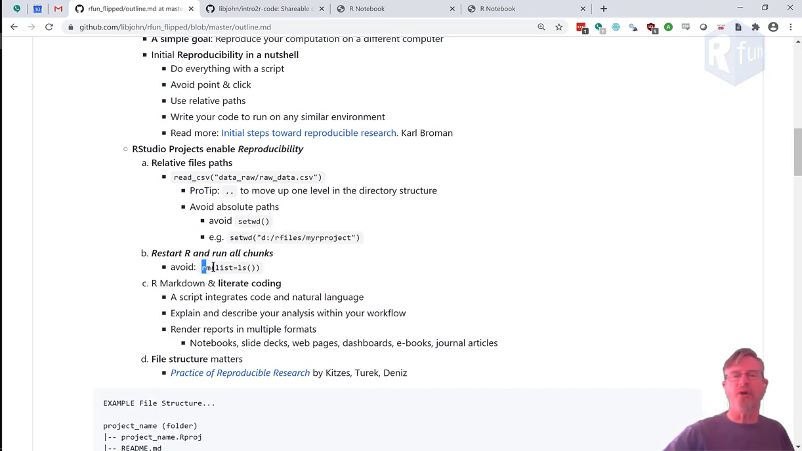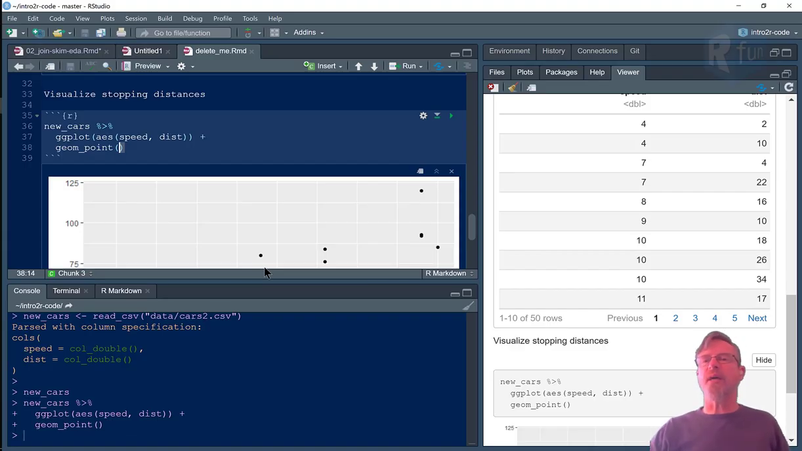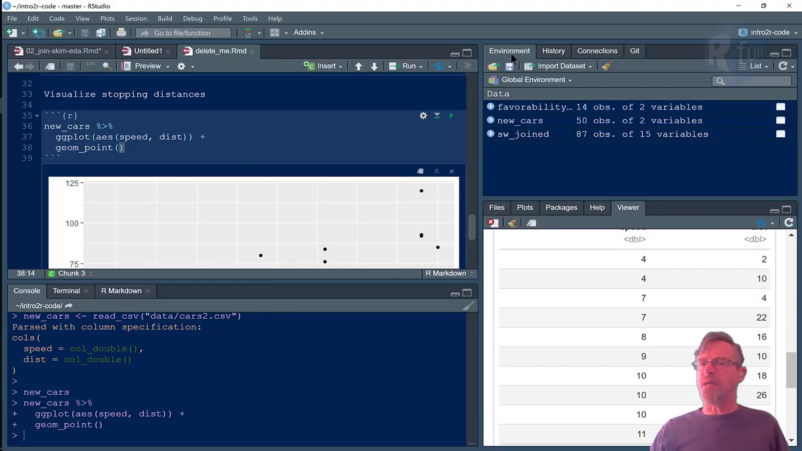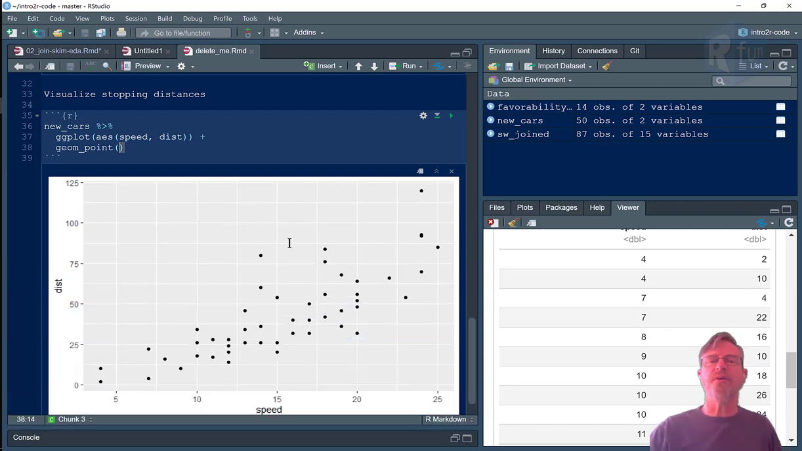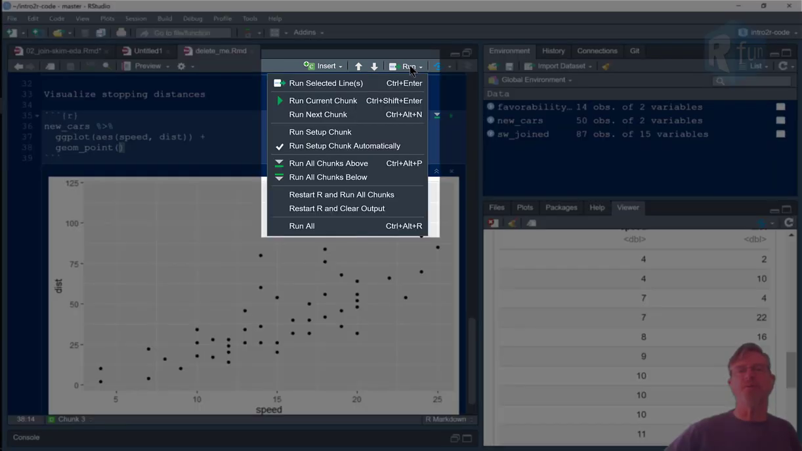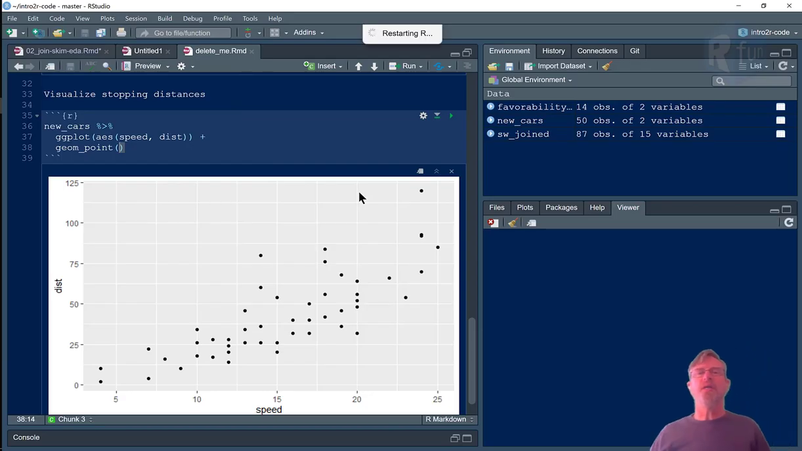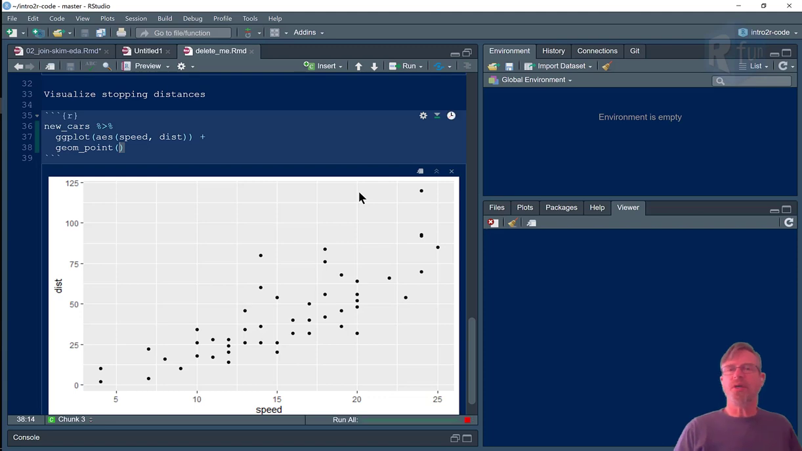Avoid using rm list equals ls. A lot of people will tell you that clears out your code. It does a lot of clearing out, but it doesn't clear out everything. So an easier thing to do, particularly if you're making your code reproducible with an R notebook, is you can just do run, restart, and run all chunks. And that will cause the script to run itself and reproduce everything, and then you can update it.